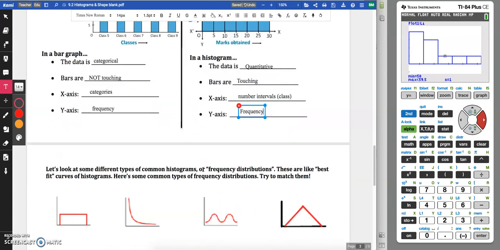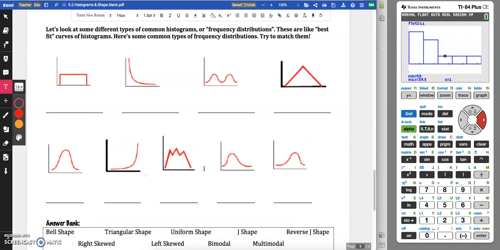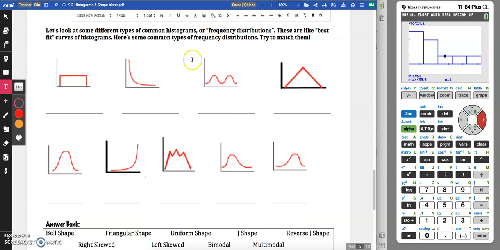Our last piece of this lesson is to look at some different common shapes. I'm going to challenge you to try this on your own first. These are a bunch of different graphs. They're just sketches to look at some shapes of possible histograms, often called frequency distributions. They're kind of like best fit curves for histograms, a sketch following the general shape of a histogram. These are some common ones.